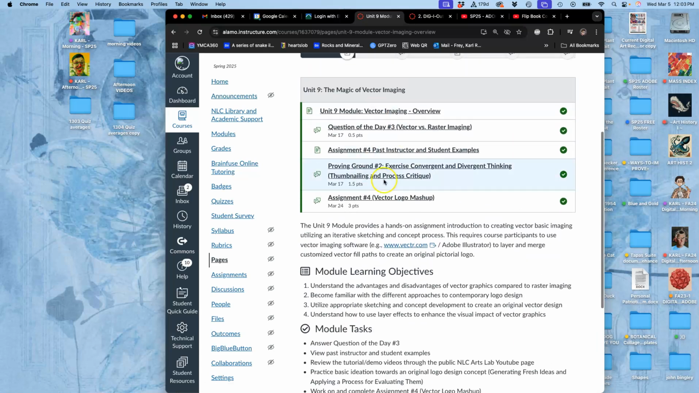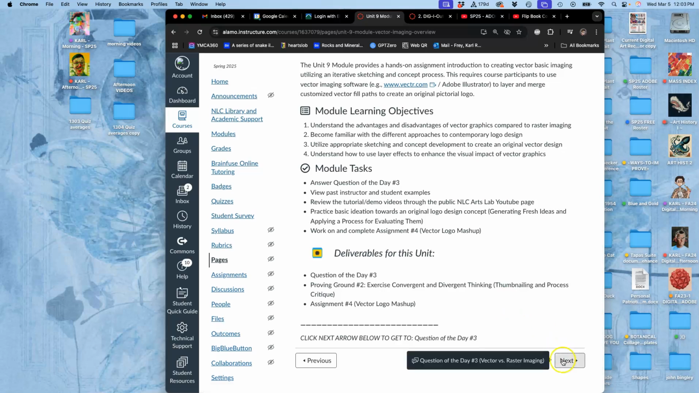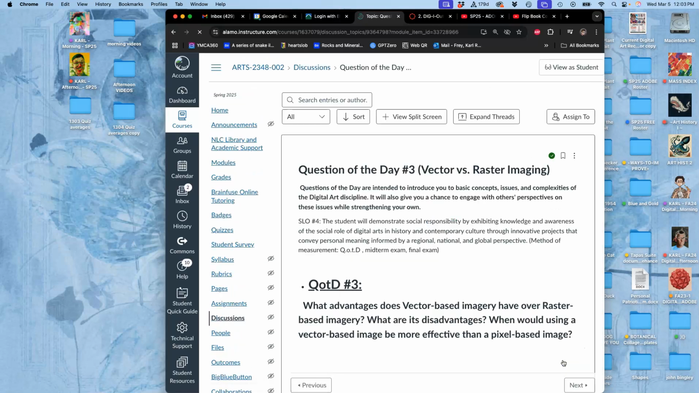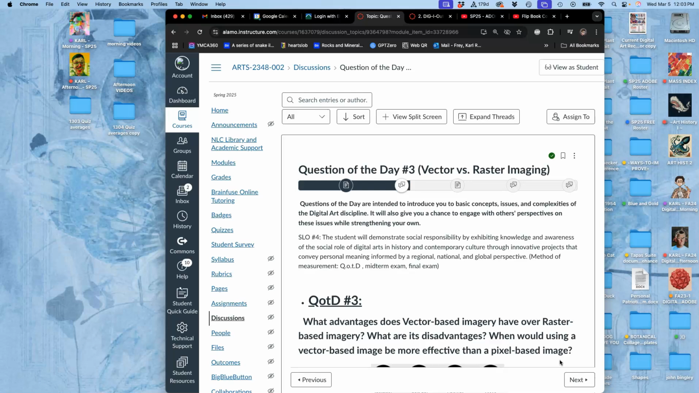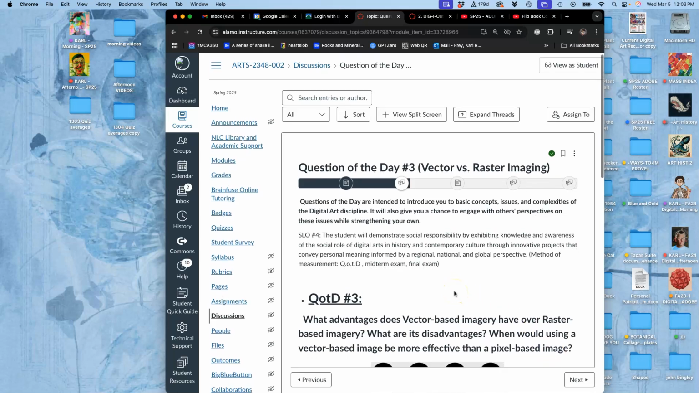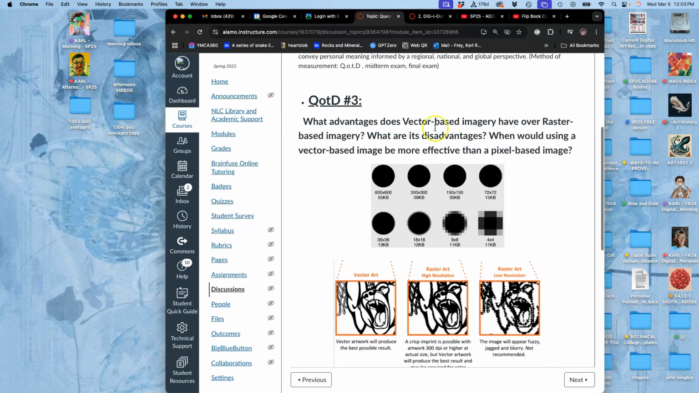So this has a bunch of components, Unit 9. The first is a question of the day, and this would actually be a good question of the day to think about over spring break. And it is, what are vectors? What are rasters? What advantages does vector have over raster?